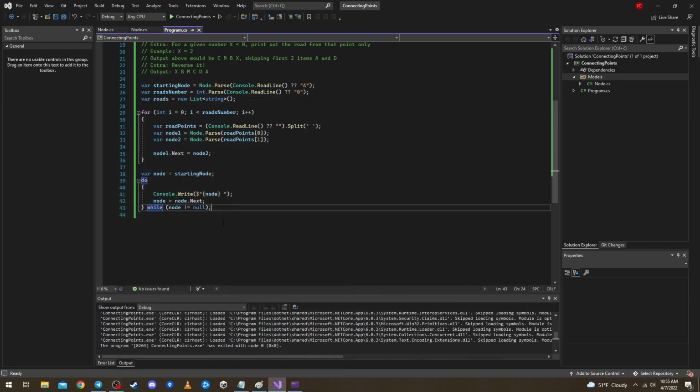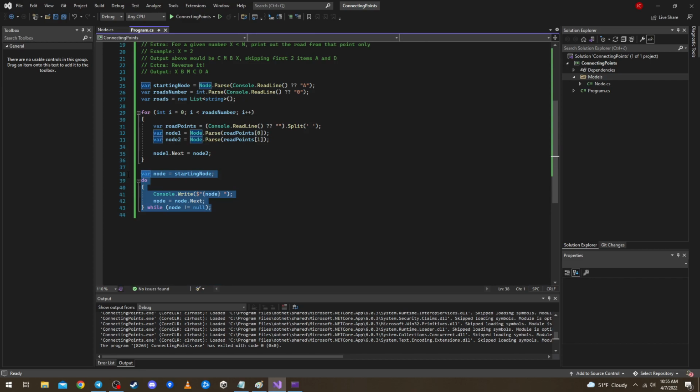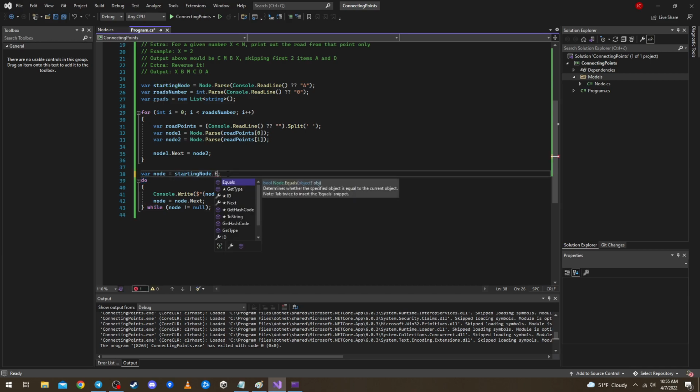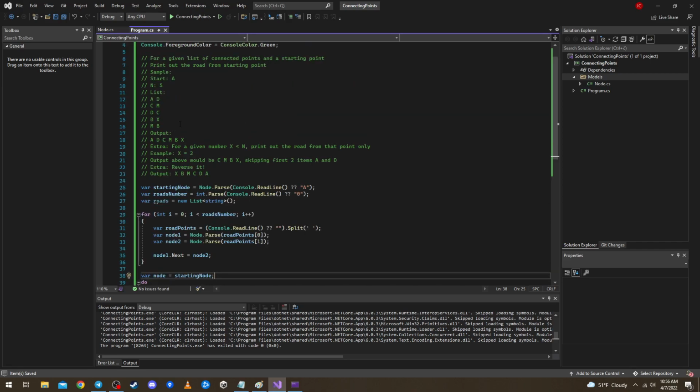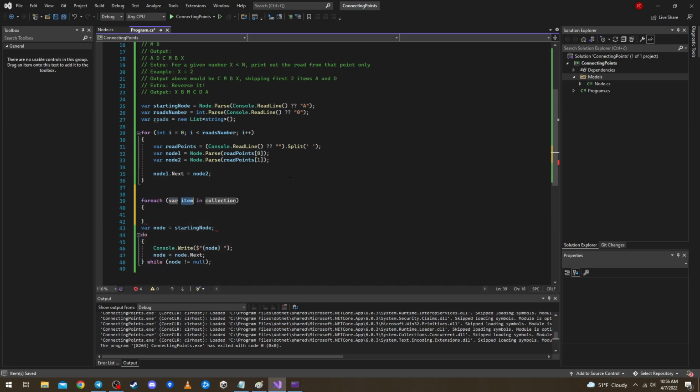16 minutes in. We have some time, so let's try to make this cool by making it so that we can do something like starting dot enumerate or something like that. So let's make it enumerable, so that we can just say for each var item in starting node, something like this. You'll see why.